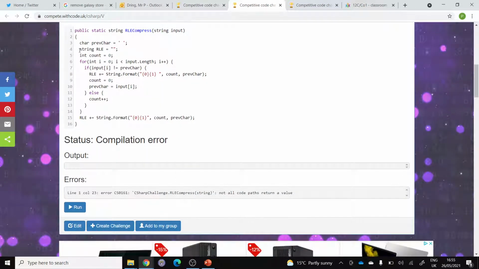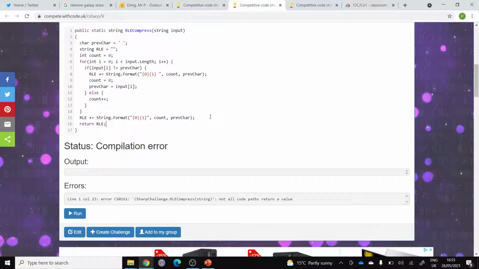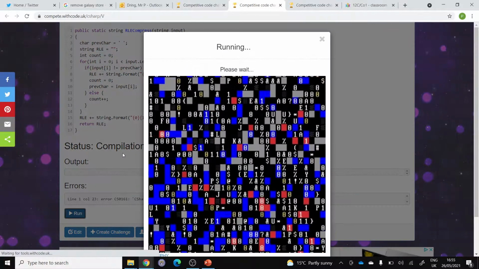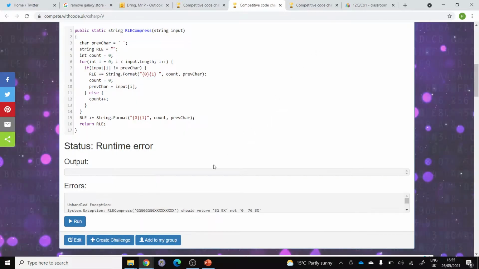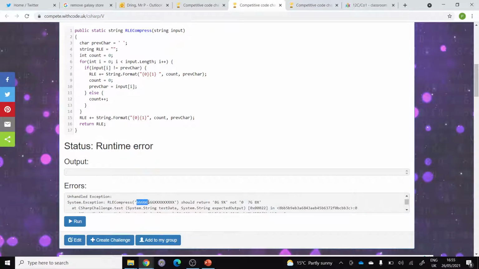Okay, so what's happening here? We've got a string that we add the details onto, but we never actually return that. Still no joy. Right, so what's happening here? This says we should have 8 G's, so it should be that, but what I'm getting is 0. Oh dear.